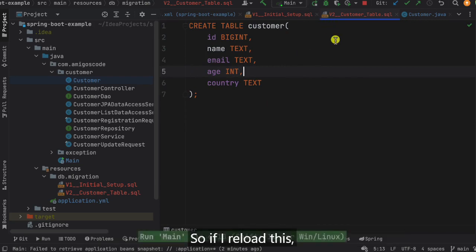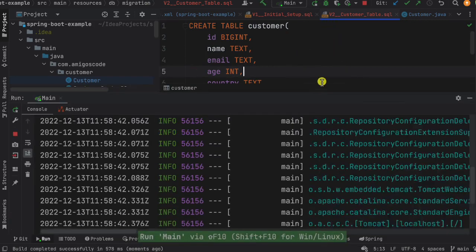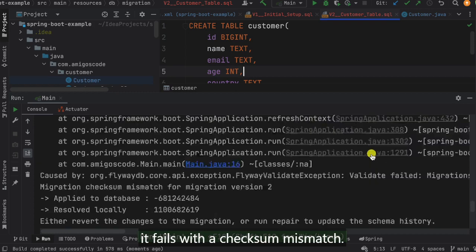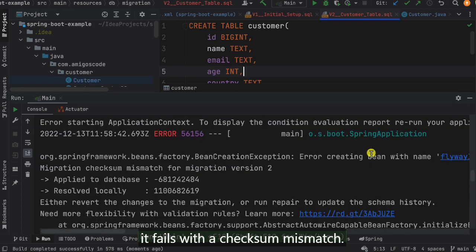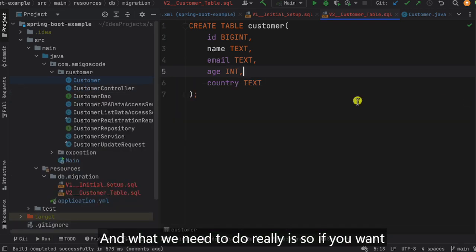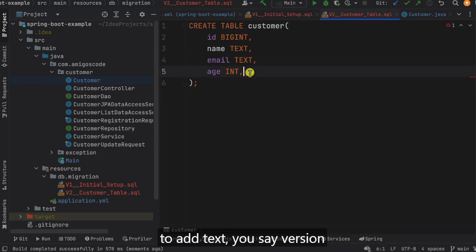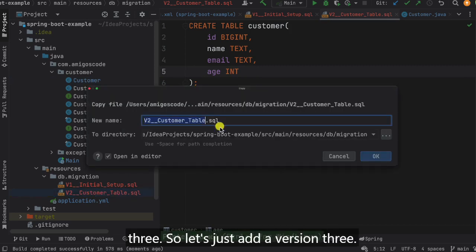So if I reload this, it fails with a checksum mismatch. And what we need to do really is, so if you want to add text, you say version 3. So let's just add a version 3. So version 3.